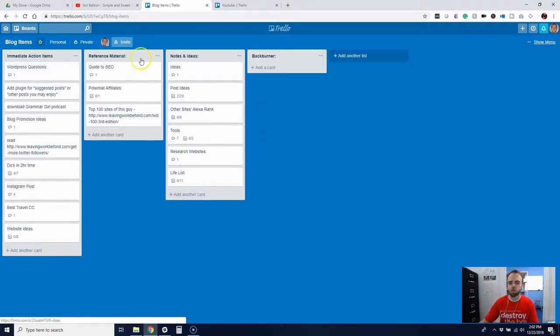So you're on the board. Here's a board that I have right here on Trello. Side note, if you don't use Trello, get out there and use it. Awesome tool. I don't get paid to say that, but it is a super cool tool.